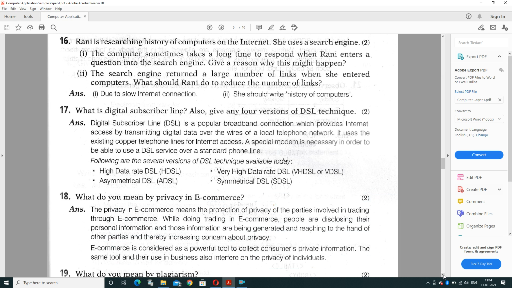Rani is researching the history of computers on the internet. She used a search engine. Now the question: the computer sometimes takes a long time to respond when Rani enters a question into a search engine. Give a reason why this might happen. Generally, it happens due to speed. So due to a slow internet connection, it is happening. Sometimes it is getting slower, sometimes it is responding properly. So it is taking a very long time.